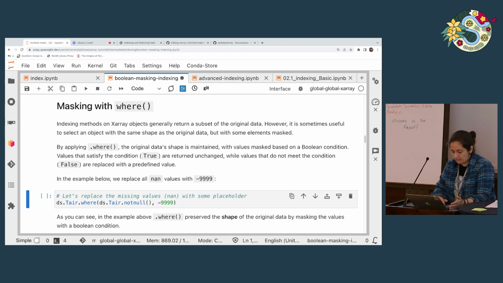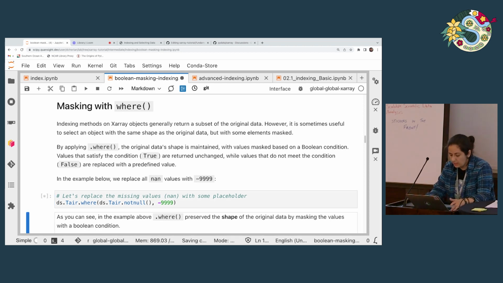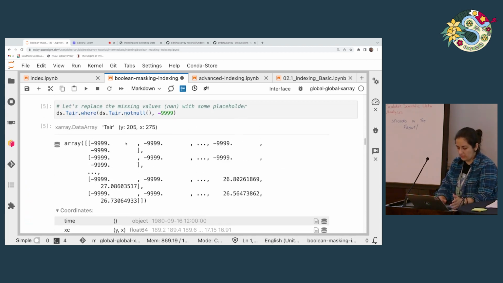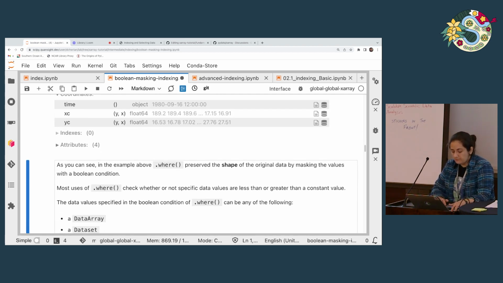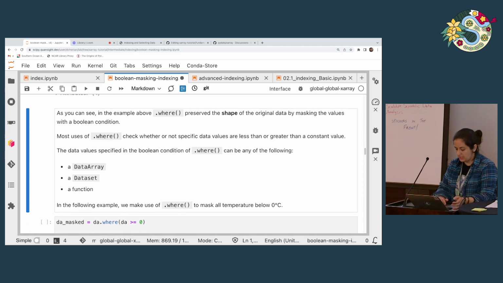So here, for example, this example basically replaces all the NaN values, all the missing values, with a specific number. Just an example, and you can see the shape is similar to the original data set. And where can be applied to a data array, to a data set, and we can also use the xr.where method with a function as well.